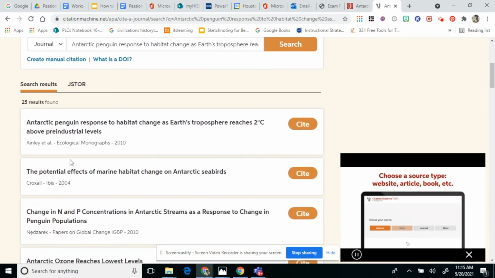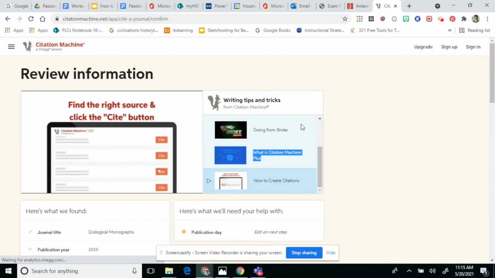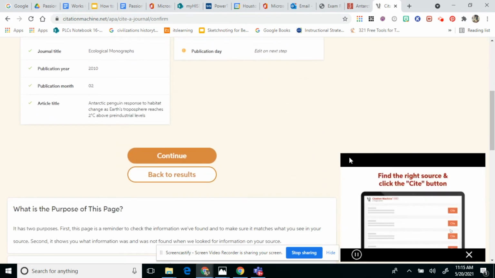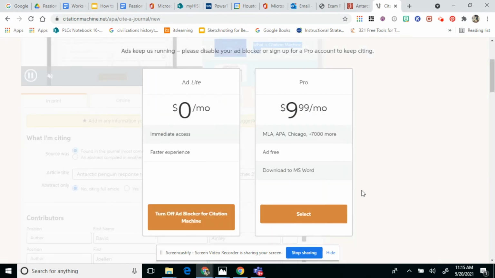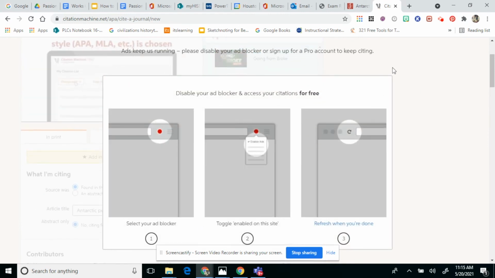Then you'll see some results. This one right here is the exact title. I'm going to check to make sure that it's the same author. And yes, it is. So then I'm going to click Cite. Click Continue. It will ask you if you want to pay or if you want to watch an ad. I'm going to watch an ad. So it should let me do that.